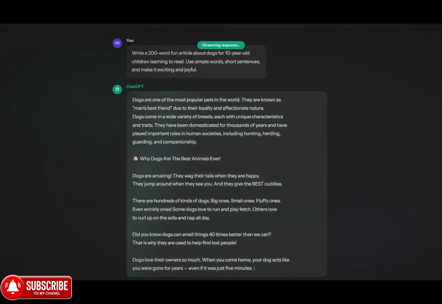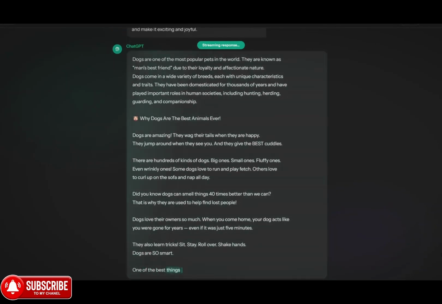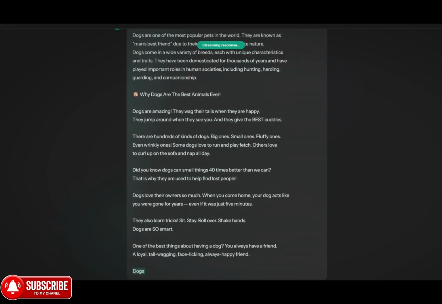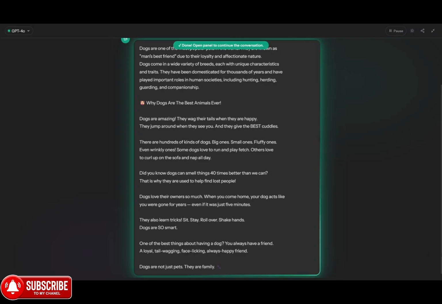Why dogs are the best animals ever. Here they have asked the question to get the attention of the reader. Dogs are amazing. They wag their tails when they are happy, they jump around when they see you, and they give the best cuddles. There are hundreds of kinds of dogs, big ones, small ones, fluffy ones, even wrinkly ones. Some dogs love to run and play fetch.